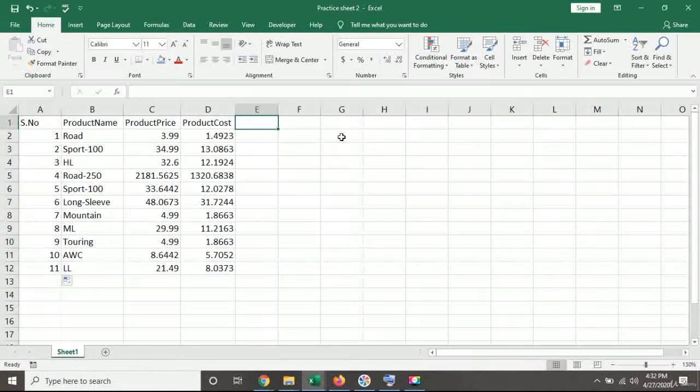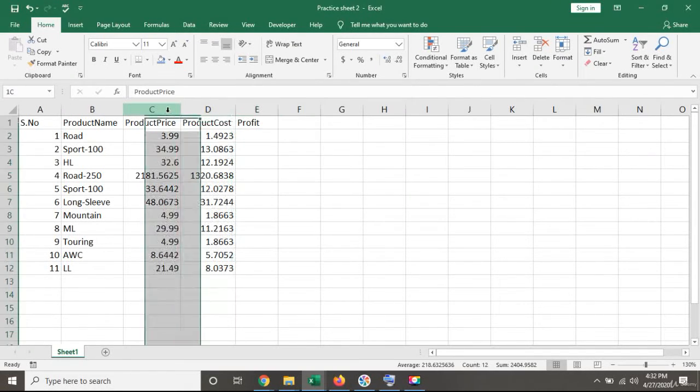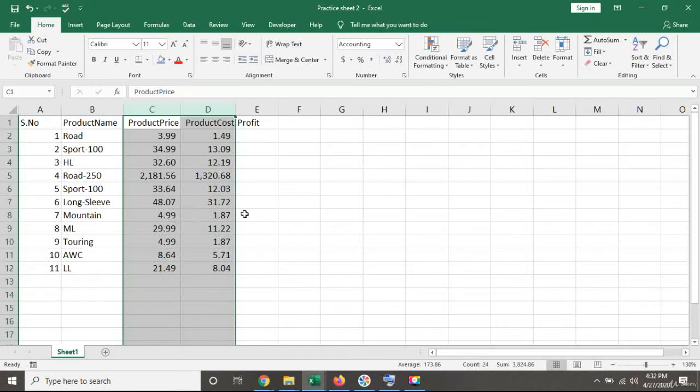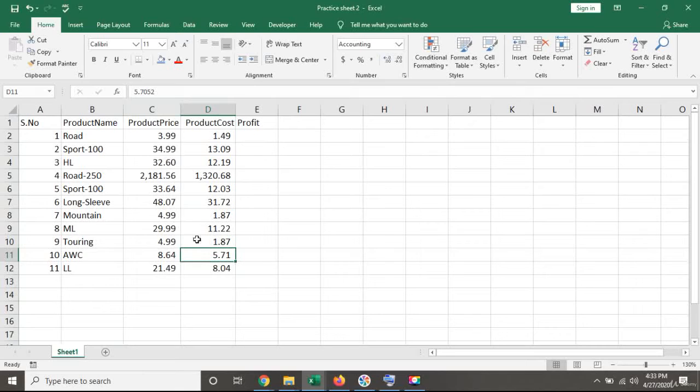What we need to do is add the product profit, and to calculate the product profit, we are going to deduct the cost of the product from the product price. But before we do that, just select these two columns, press the shift key and press the right arrow key to select this column as well, and now you can apply the comma style to make the values comma separated. You can increase the decimal or you can decrease the decimal. So for this particular example I will be taking 2 decimals.